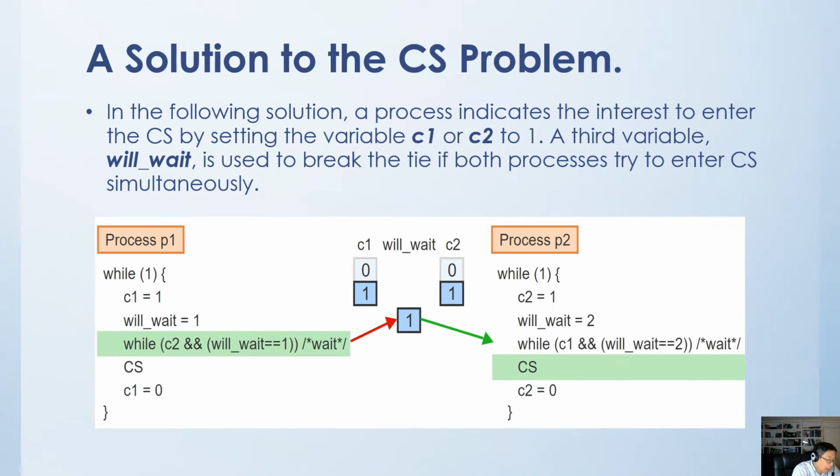Okay, now let's take a look at a solution here. In this case, we try to resolve the critical section problem. This solution is for 2 processes only. I have process 1 and process 2, and each process has its own critical section. It's not just one statement called CS, but a fraction of code that we define as the critical section for each process.